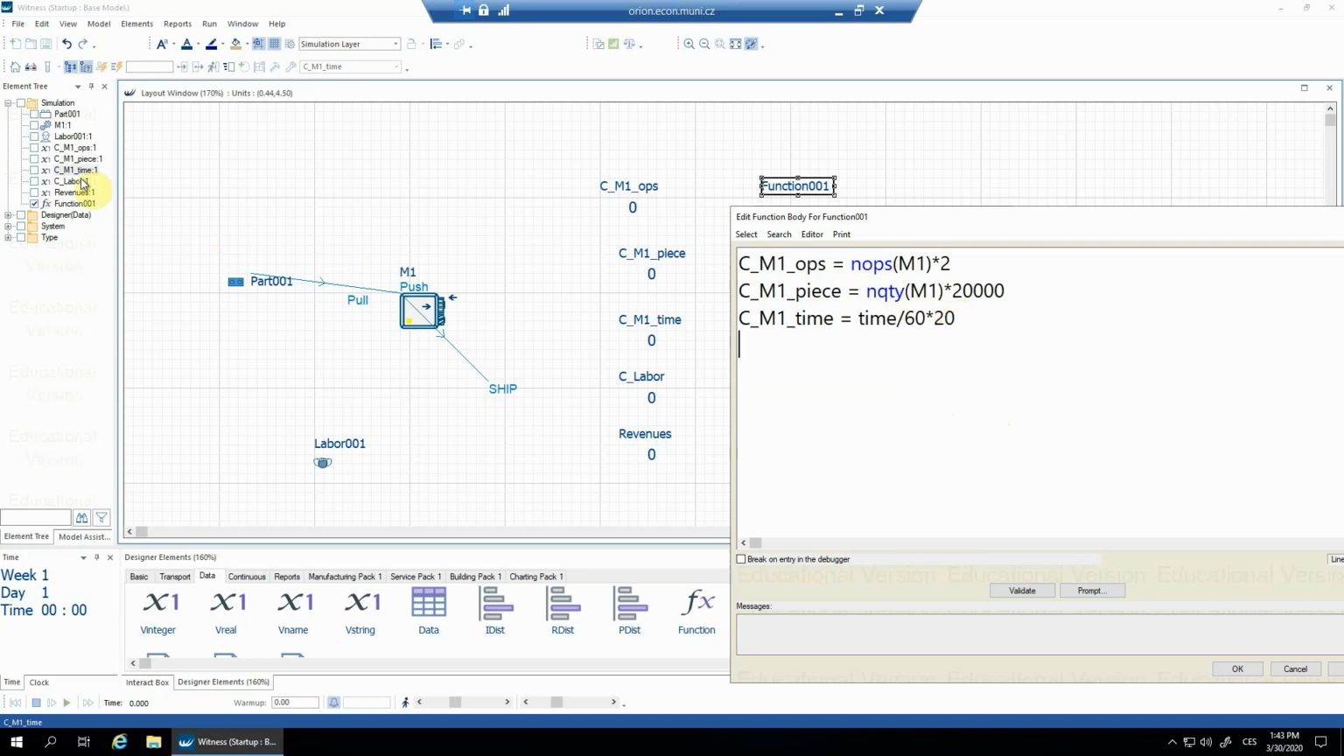The costs of labor, most likely it's going to be per hour. So again, what I can do is time divided by 60 multiplied by the wage, let's say 200 per hour.